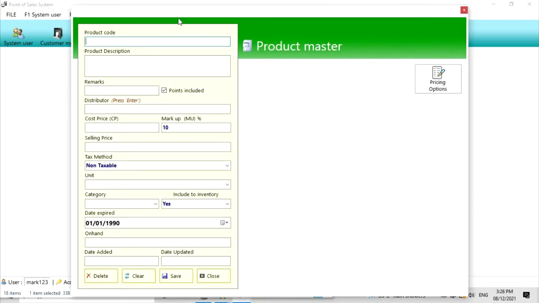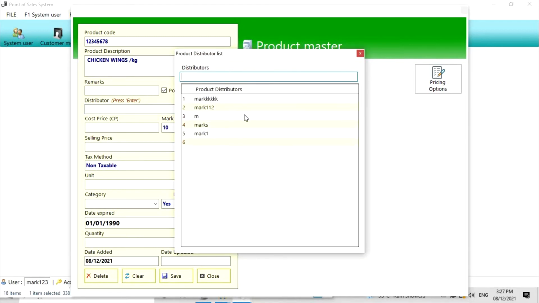Let's now proceed to the product master. In product code field, just scan the barcode of the product if you have barcode scanner, or manually type if you don't have one. Provide the product description. Remarks is optional. Check the points included if you want that product to have equivalent points in every purchase of your valued customer. In distributor field, hit enter and select the distributor of that product.